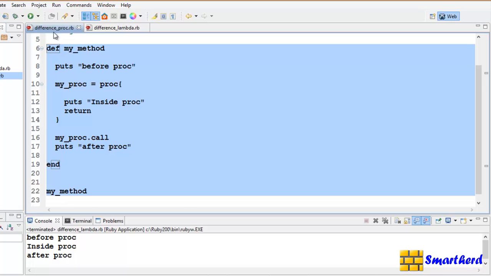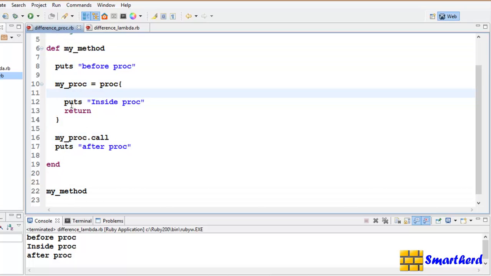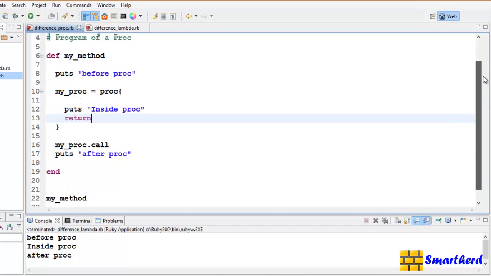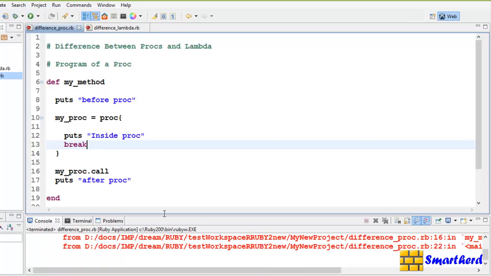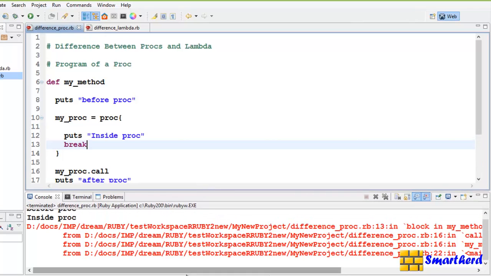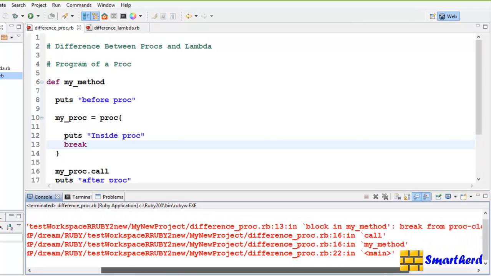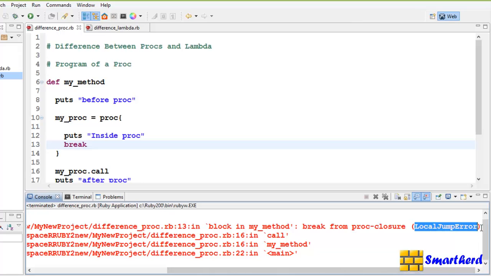Now, let us come to our first file here in our procs programming. Now, let us edit this return statement and let's write break. Now, let's save it and execute it. Here we are getting an error. What kind of error is this? Let's check it out. It is actually a local jump error.